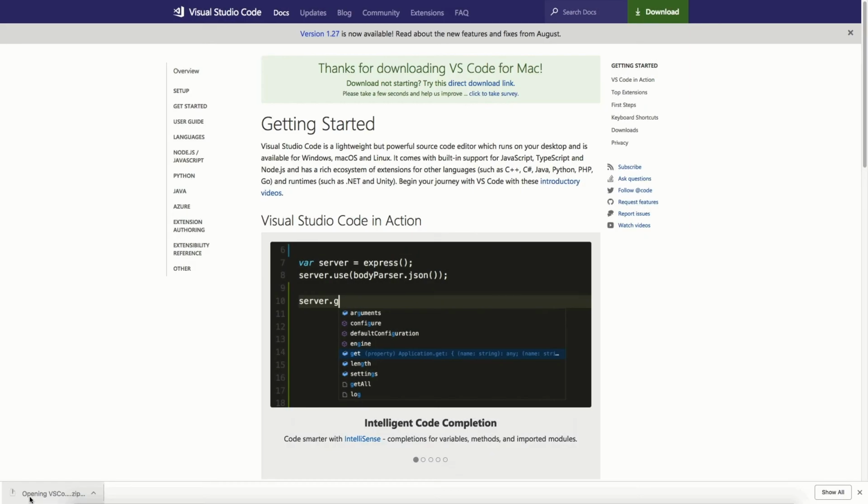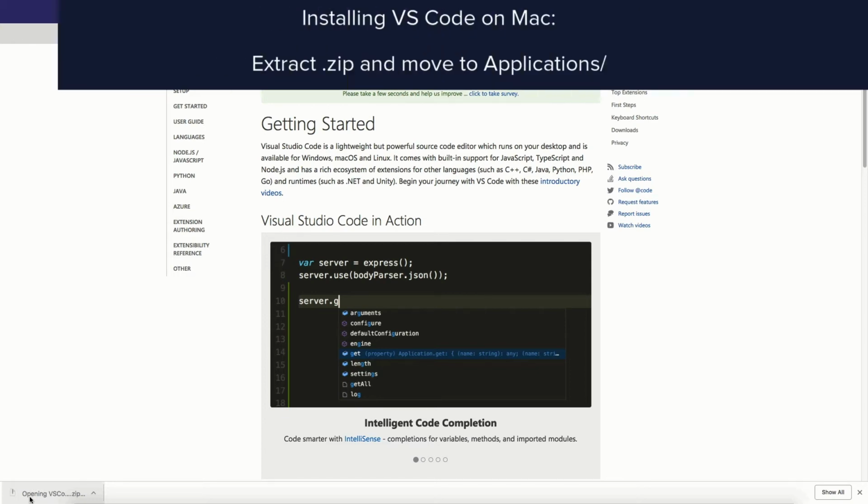So now we need to find the Visual Studio Code file in your file manager, or the program that lets you see the files and folders on your computer. And this is going to be different depending on your operating system. So I'll show you here on a Mac first.